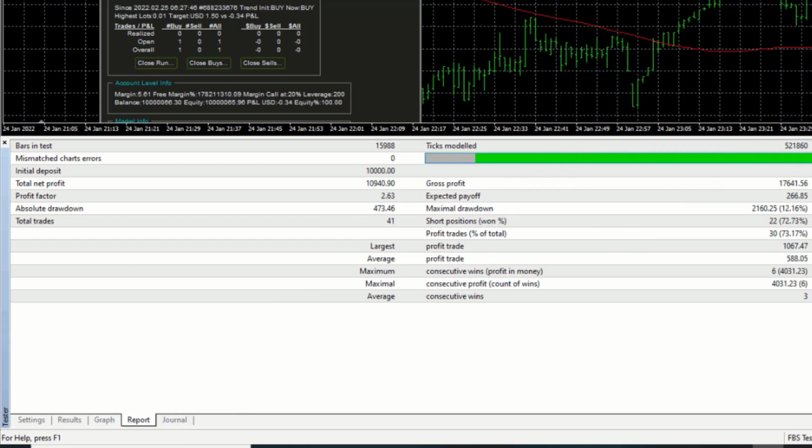Also, it tells you the quality of your data. That green line is really good. It's quality data. There have been no mismatched errors. There have been a lot of bars tested, and there's been a lot of tick data used in the running of this test. You can see there's much more tick data than there are bars in this test. Okay, so that's the report.